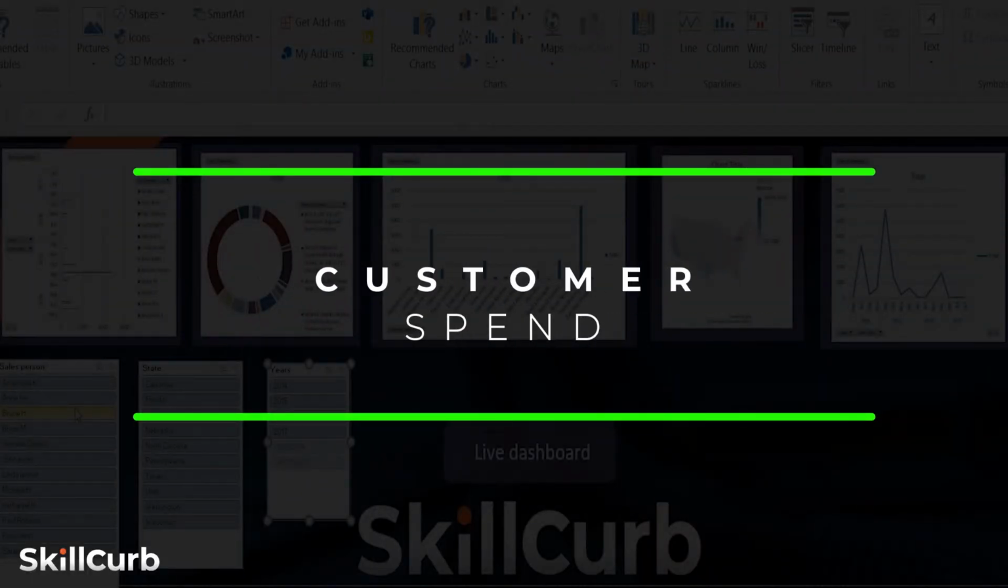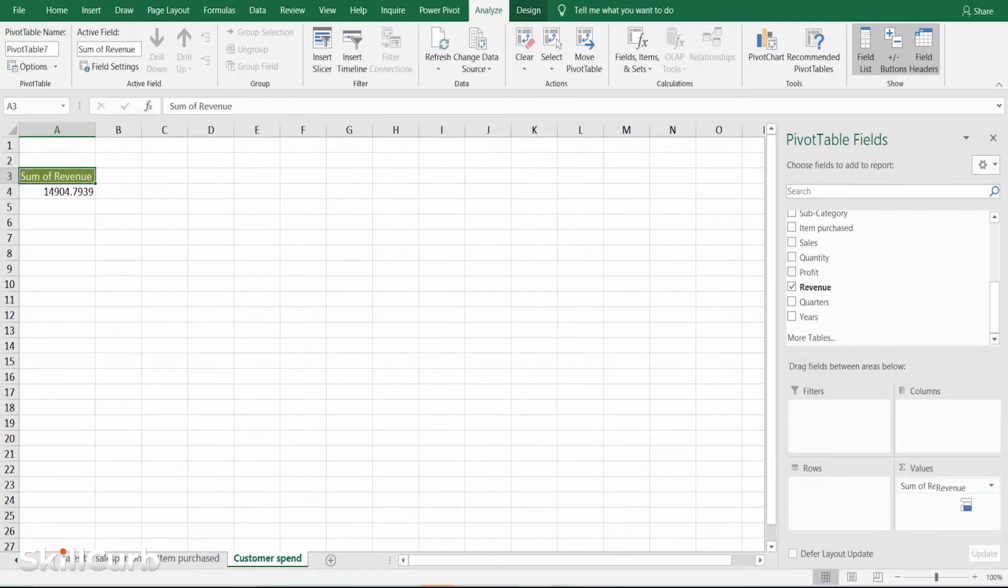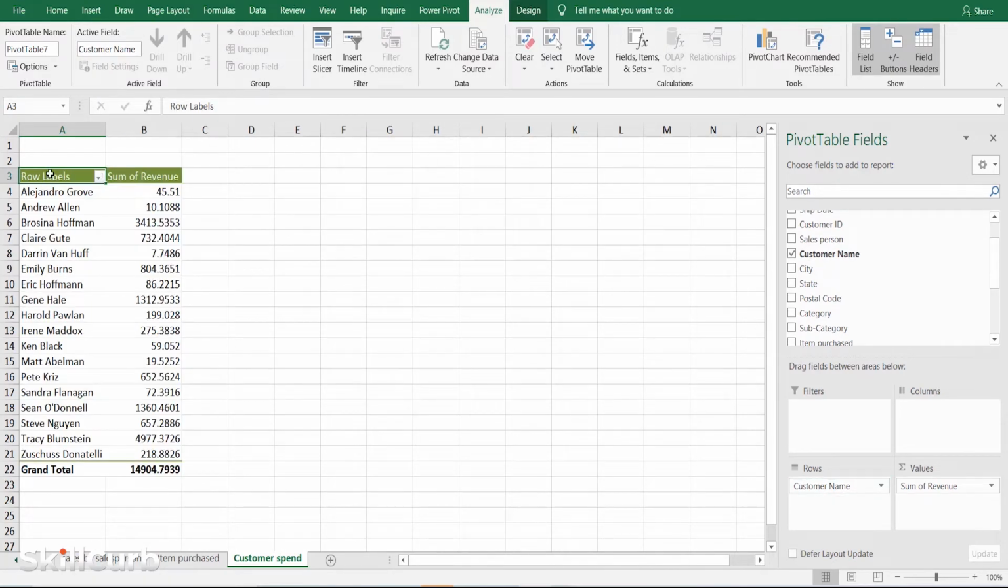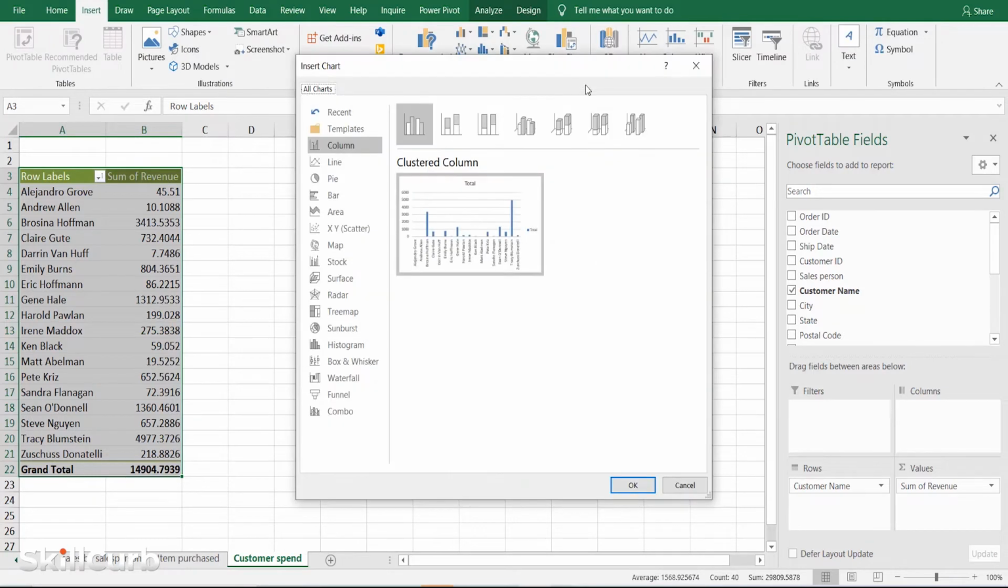Customer spend. Now, we will plot a vertical bar chart to analyze the customers who are purchasing more and more items from the company. Drag the revenue in the values section and the customer name in the rows section. Add the column chart to the table.